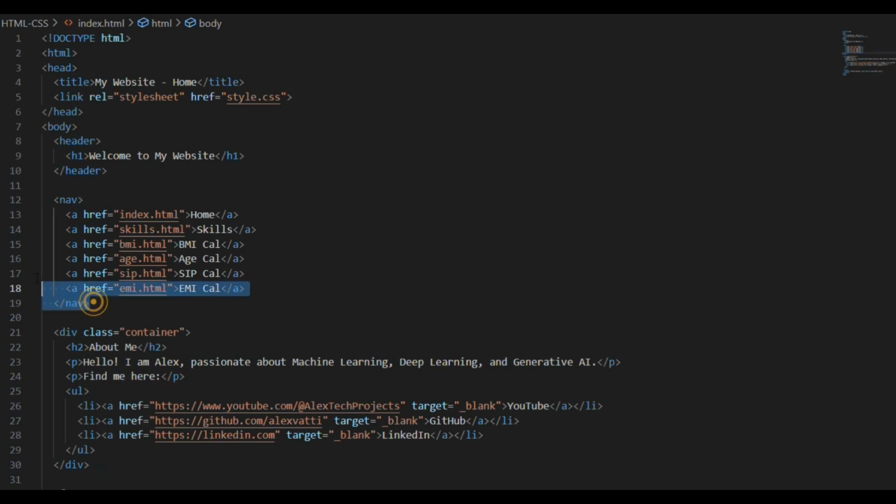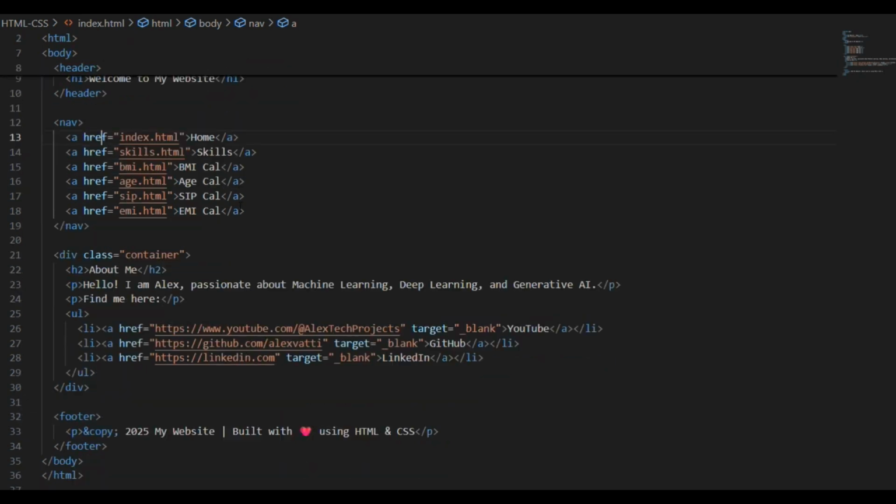Next, followed by the navigation bar, like home, skills, BMI cal, age cal, SIP, EMI calculator. So all these things will be the navigation bar. And after that, we are writing one container. A container tells about me, it's one container. And here we are giving my YouTube channel, you can see Alex Tech Projects, GitHub and LinkedIn, and then footer and body and HTML.